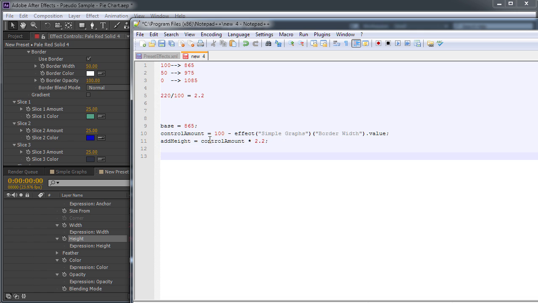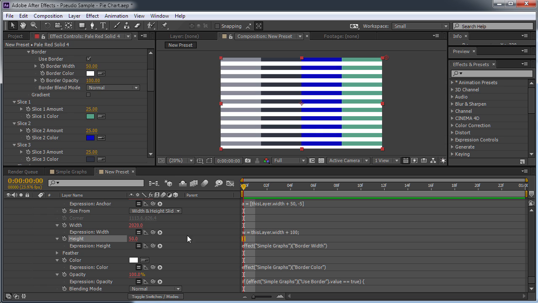And then what we want to output is our base plus our add height. And this value will give us what we want. So let's copy this expression and paste it into our height.